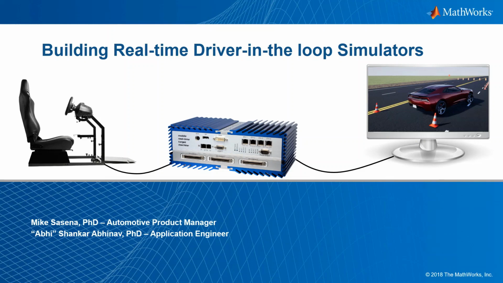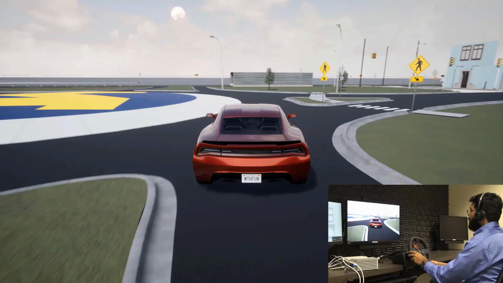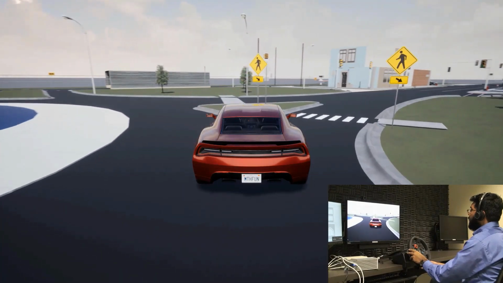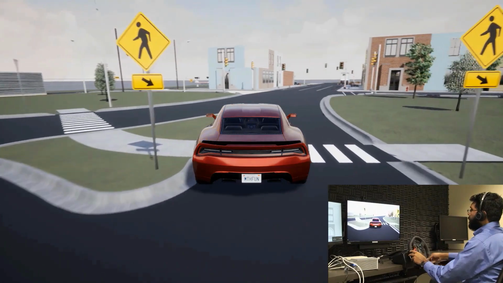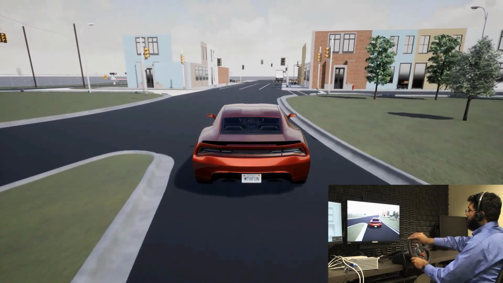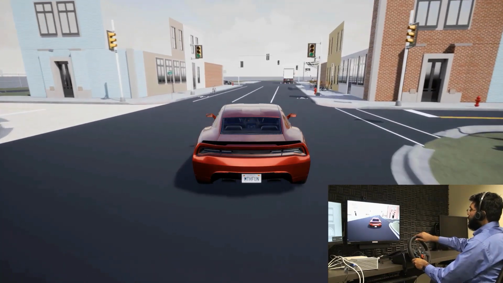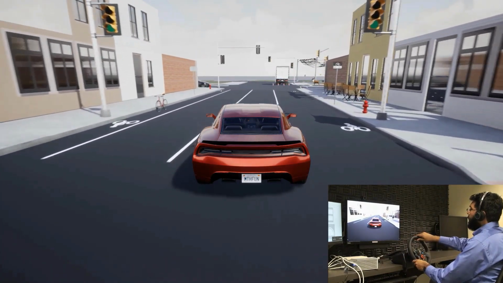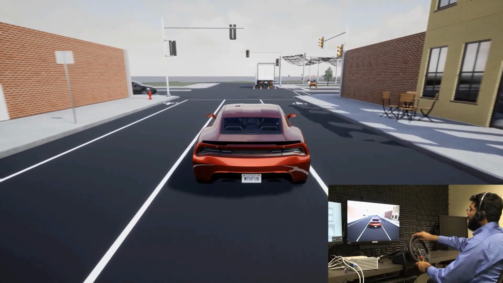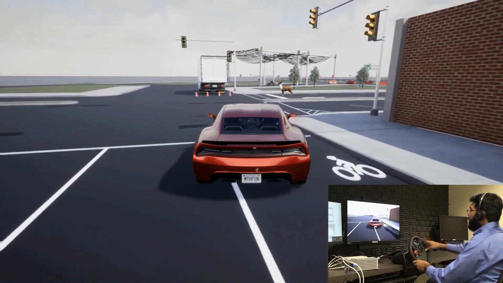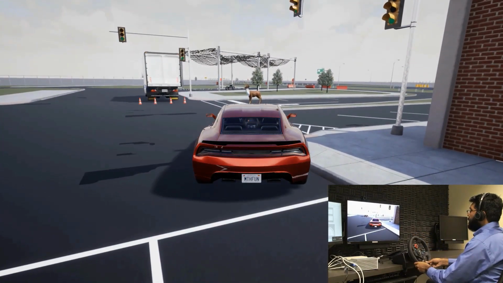What we're going to show you today is an application of a real-time driver-in-the-loop simulator. As you can see here, Abi is driving around using the steering wheel and a gas and brake pedal that he has below him to drive around this virtual version of M-City, which is a test grounds. So we're going to talk today about the pieces we use to put this demo together and walk you through some of those steps.